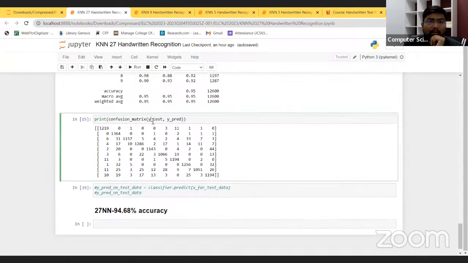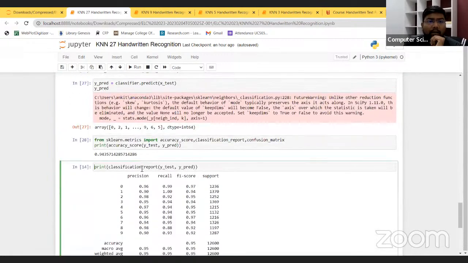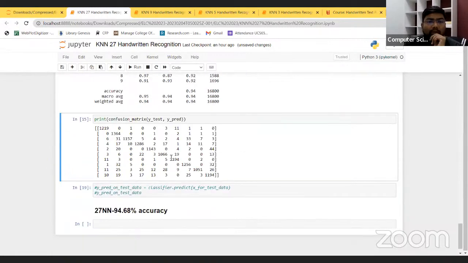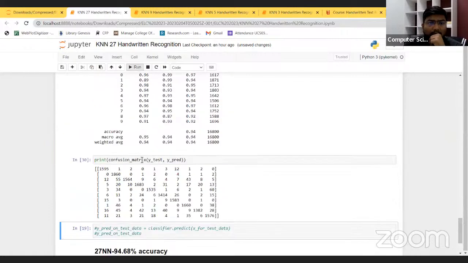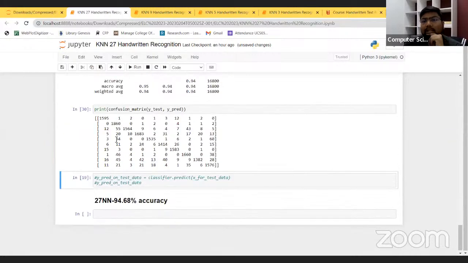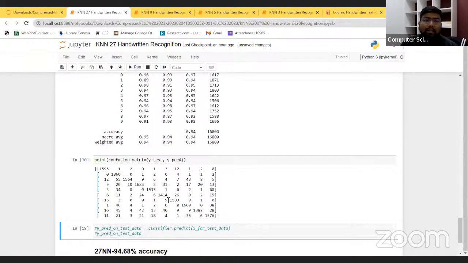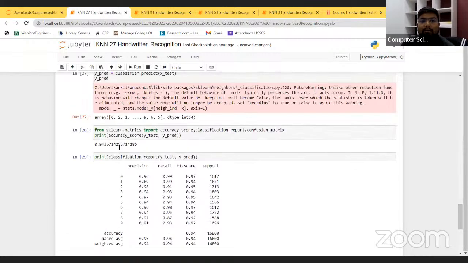Similarly, here we can create a confusion matrix and a classification report. So here precision, recall, and F1 score are there. And for the confusion matrix, here we can check for the 16,800 images. So for the 27 nearest neighbor, we have identified a 94.35% accuracy value.